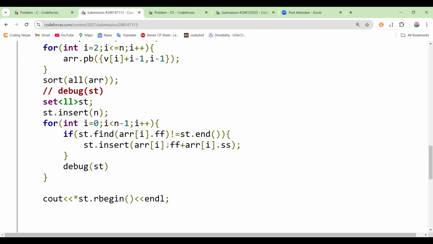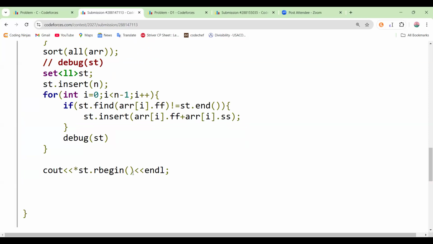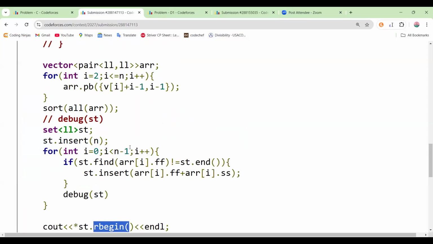And once I select this particular position, what will the size of the array become? The size of the array will become ARR of i dot first, that is the current size, plus the number of zeros this particular position will append to the end of the array, basically ARR of i dot second. I am simply inserting this in my set. Once I am done with this, the maximum value in the set is the maximum size of the array that I can form. So I am just printing the last value in my set, that is star st dot rbegin, and I am done with it. So is the code clear?